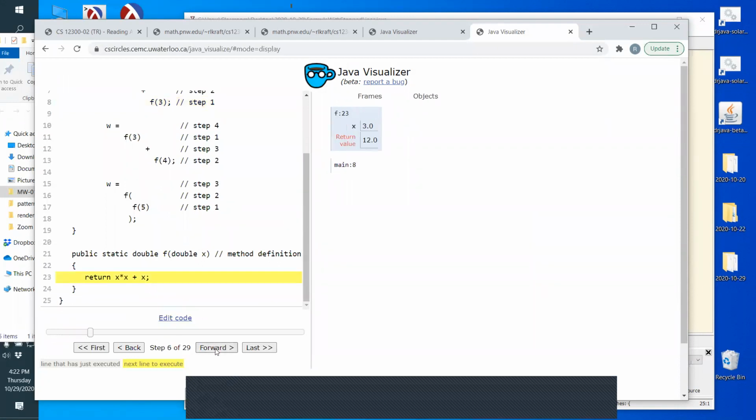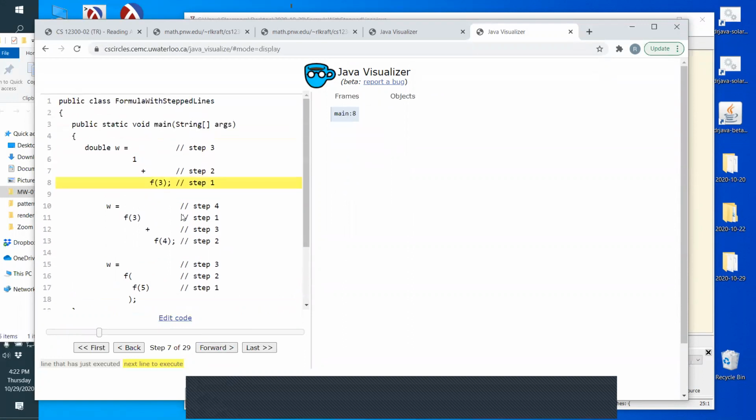Down here, we're going to compute the return value. We return to line 8. Now, we should go from line 8 to line 7, but the visualizer doesn't know that much detail. So it goes from line 8 to line 10 and just did step 2 and step 3 as one step.